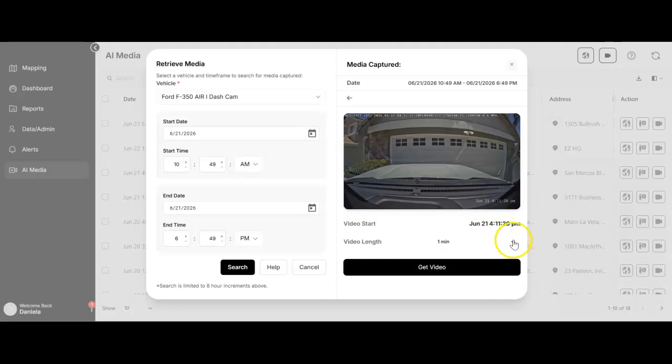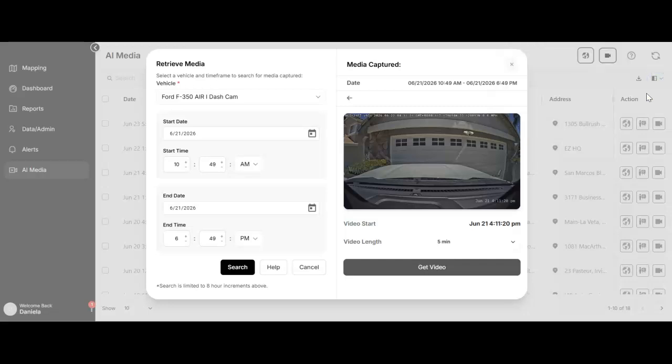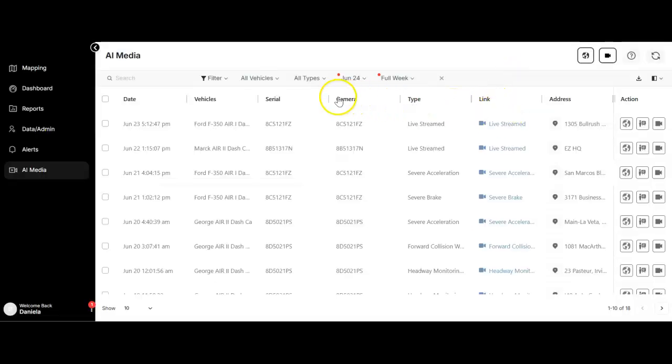Choose a video length option and click Get Video to complete the request. The longest available video length option is 5 minutes. Repeat the process if you need footage that is longer than 5 minutes in total. The requested video will be uploaded to the system and available in the AI media page within approximately 10 minutes.